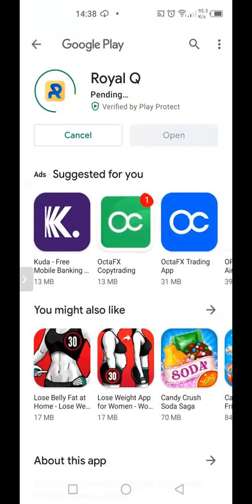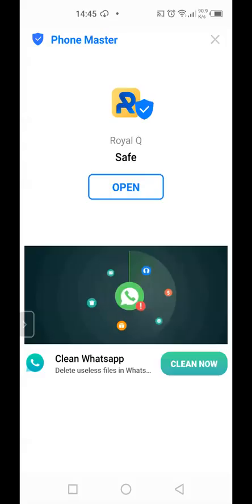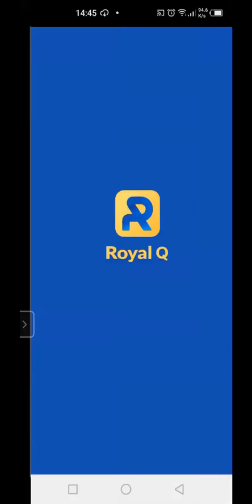I'm waiting for it to download. Once it's downloaded, then I can start with what I'm doing. So I'm waiting for it right now. Okay, as you can see, the app has downloaded. So I just have to open the app.